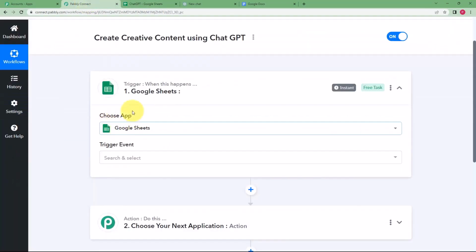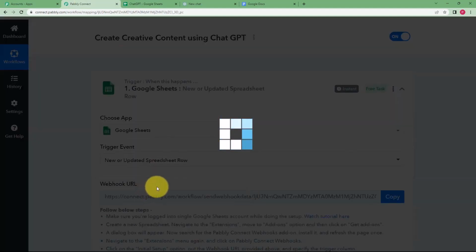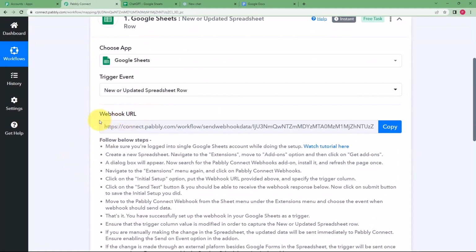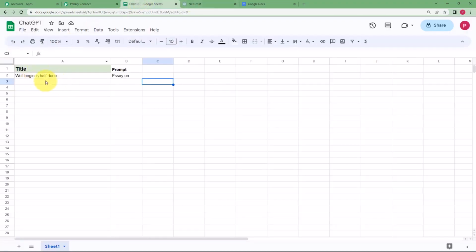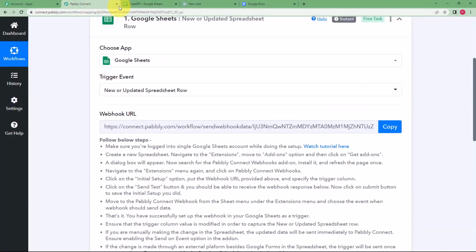So now that I have chosen my trigger application as Google Sheets, the event will be new or updated spreadsheet row. And then Pabbly Connect will provide a webhook URL to me, which will be helpful in connecting Pabbly Connect to Google Sheet, so that every time new content is added over here, this information is sent to this workflow so that it can be further searched for in ChatGPT. So you're going to use this webhook URL.